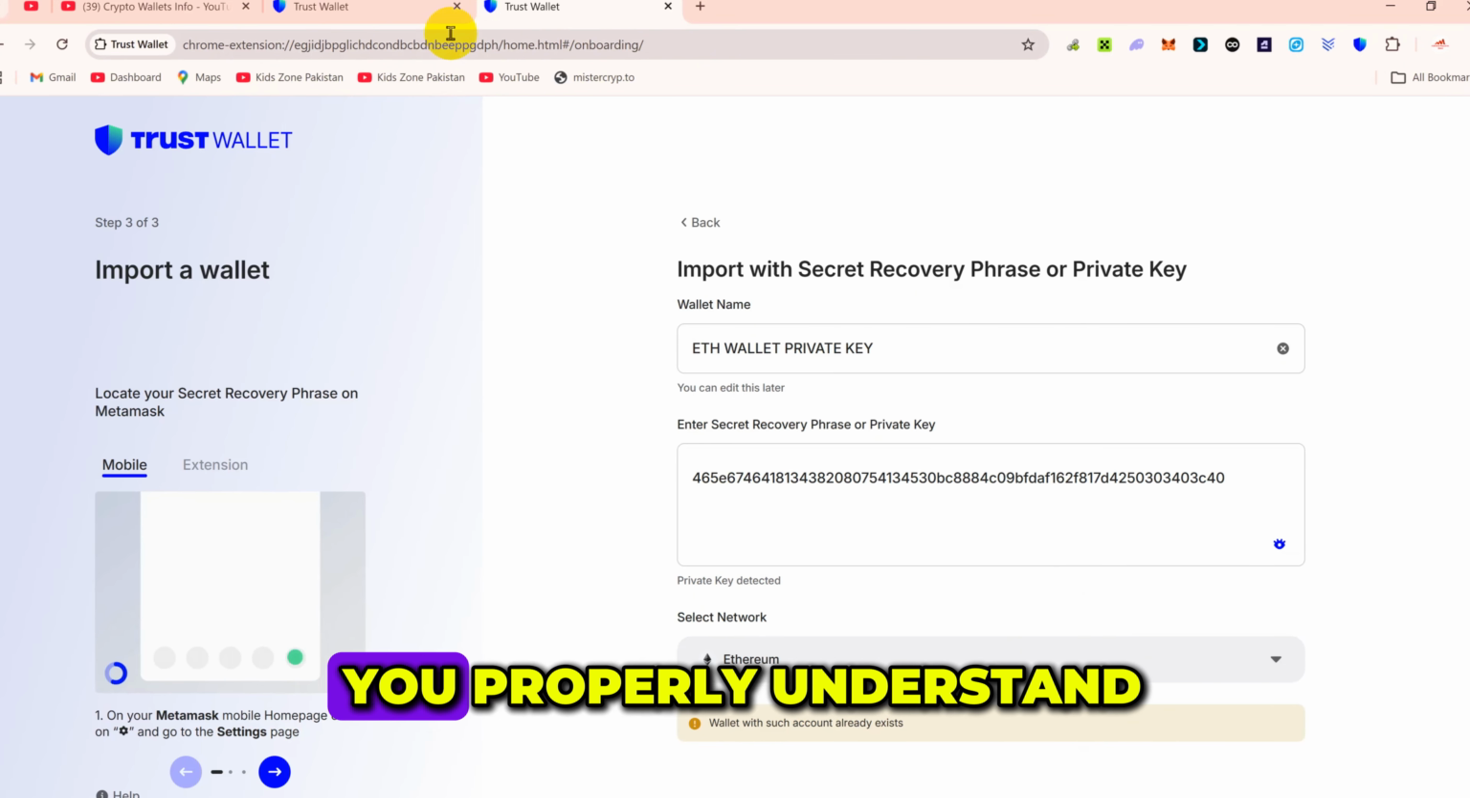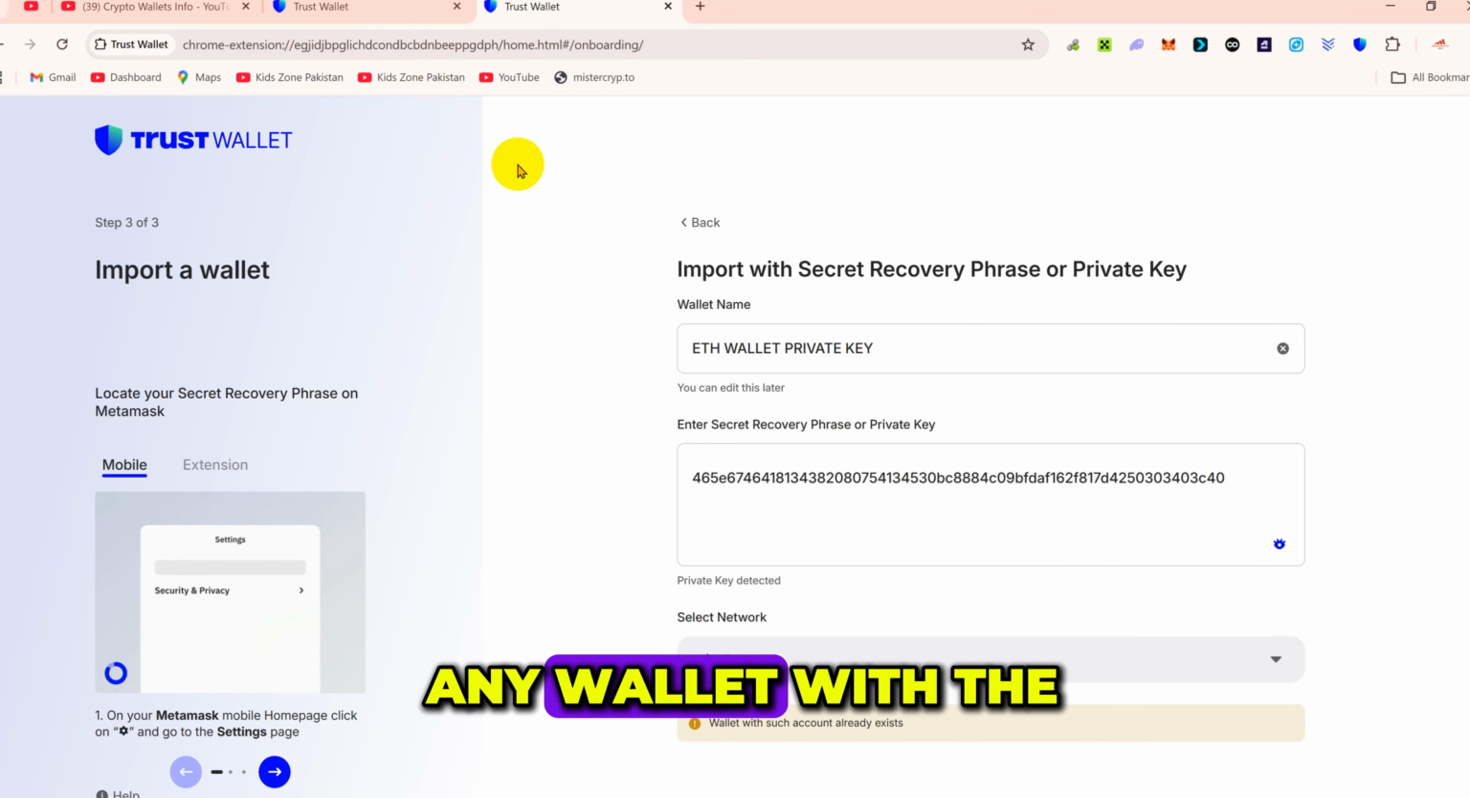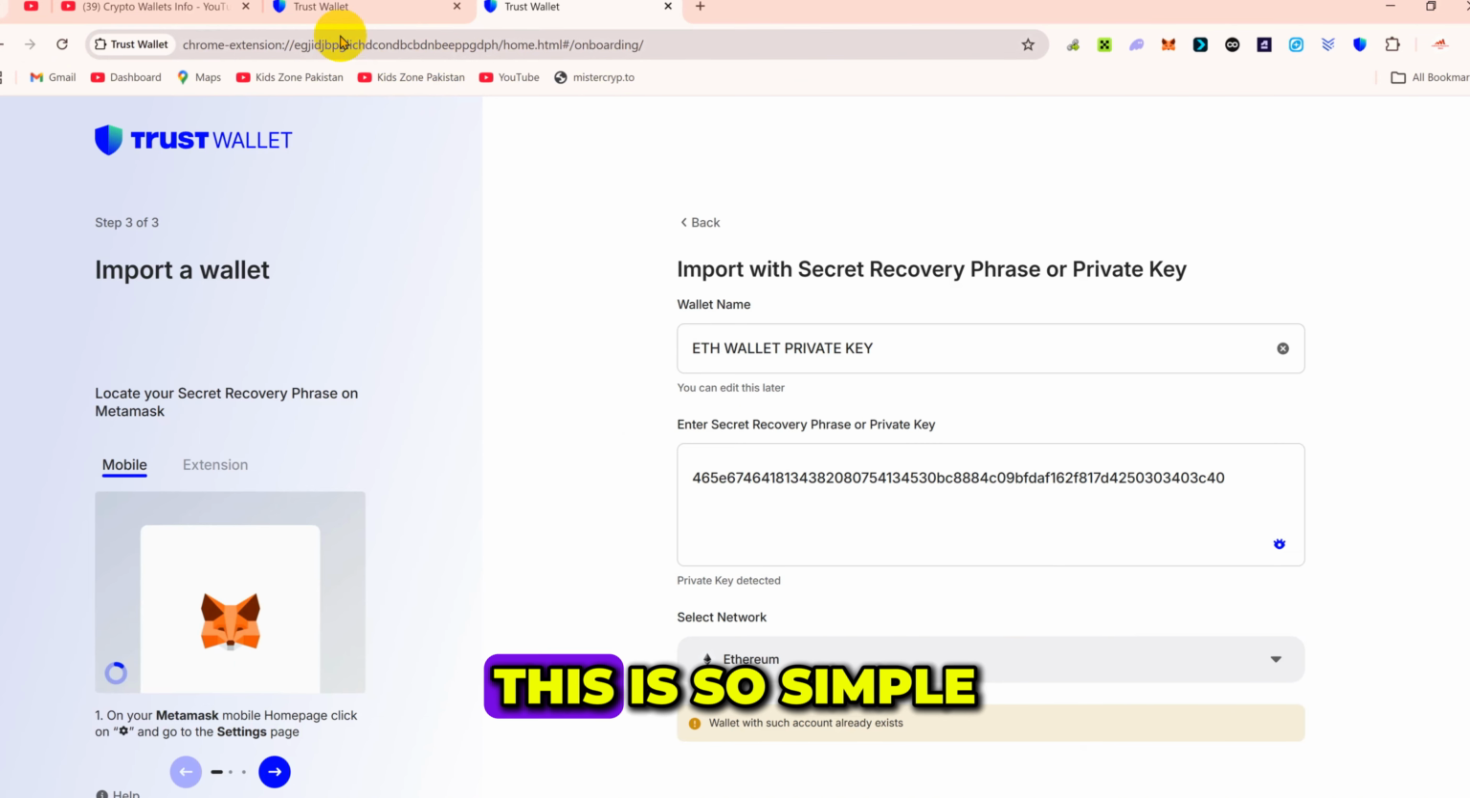So guys, I hope you properly understand how you can import any wallet with the private key in Trust Wallet. This is so simple and easy.